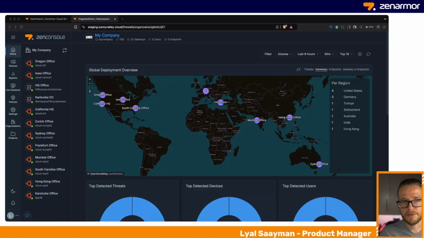Just a few other notes about the organization dashboard. Because we give you the ability to have multiple gateways and endpoints deployed globally within this organization, we've also included a means for all the gateways and endpoints to stream their reporting data back to Zen Console, regardless of where they are. And they will also be part of a consolidated organization-wide report, which is made available to you. And this will include all the great filtering capabilities that you are already accustomed to.